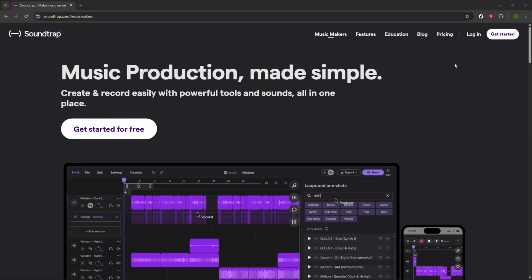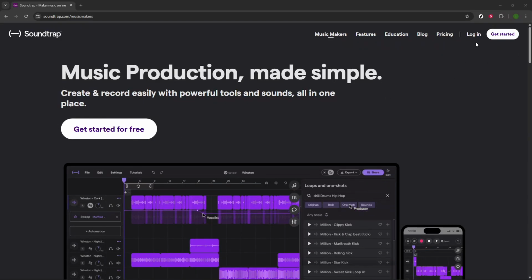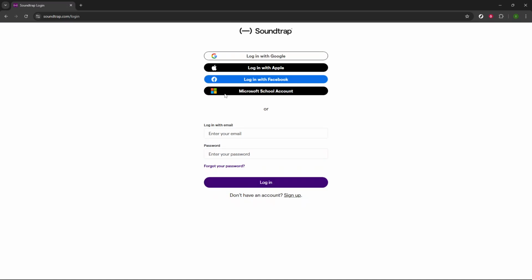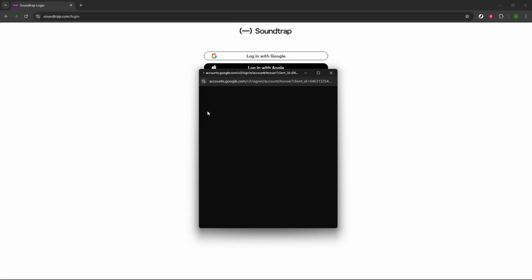In today's video, I'm going to teach you how to speed up songs in Soundtrap. First, open your web browser and head over to Soundtrap's Music Maker site. This is where you'll access the online studio.